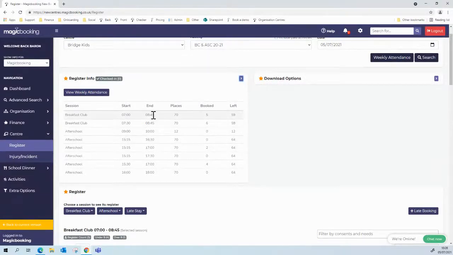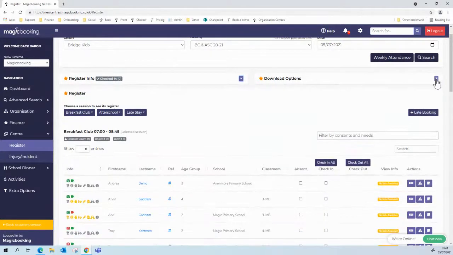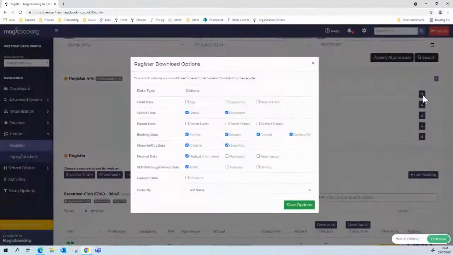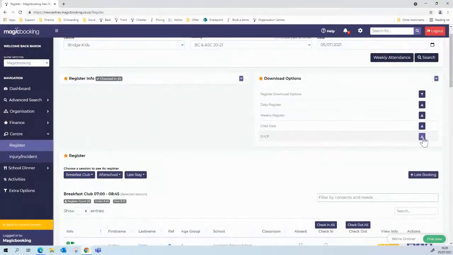This would show you all of the different sessions that you offer in your schedule, how many places are available, and kind of what's been booked and what's left. You've also got your download options here as well. The new functionality here is that you've got the daily and the weekly version of your register, which can be pulled off into an Excel report. You've still got your register download options available to you here. And then you've got your child data and EHCP as well.